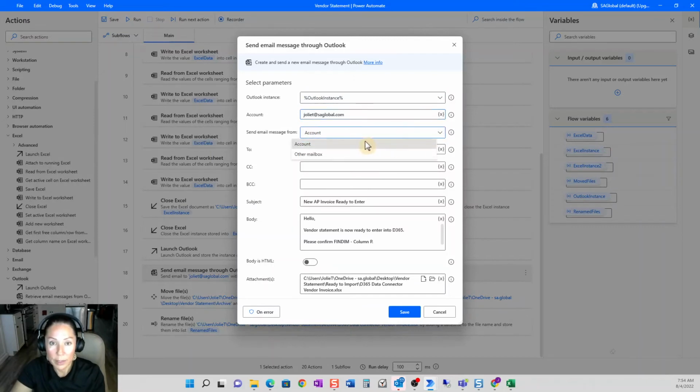And then this will be, again, account. And then who you want to send the email to. You can copy or blind copy. The new subject, and this is really important, new AP invoice ready to enter, and I'll show you when we get to the second end user. And then again, you can type in whatever you like here.